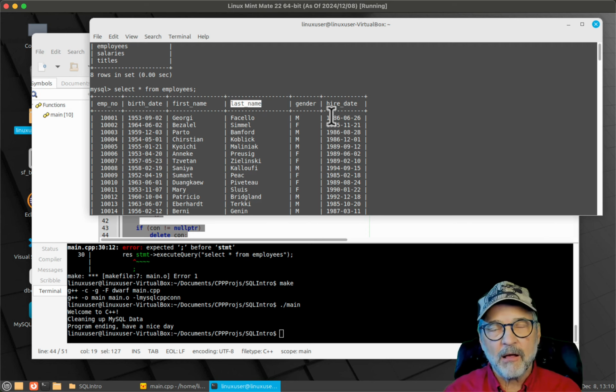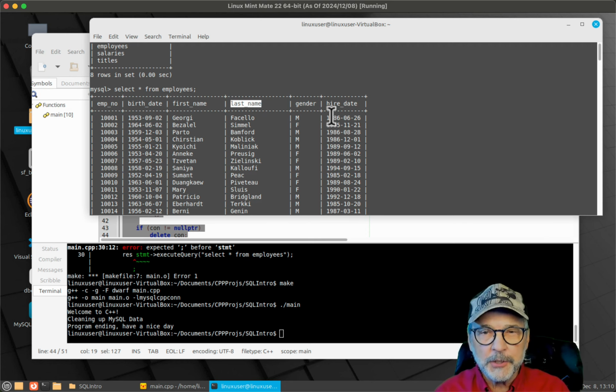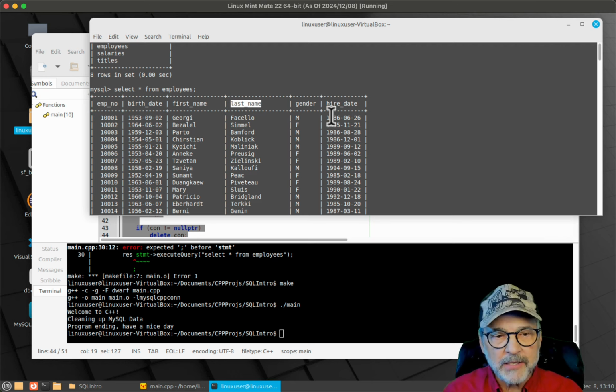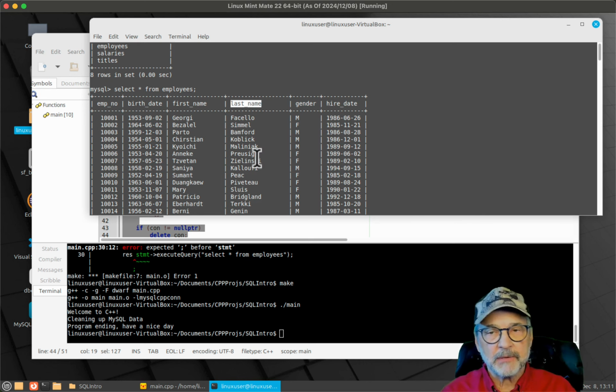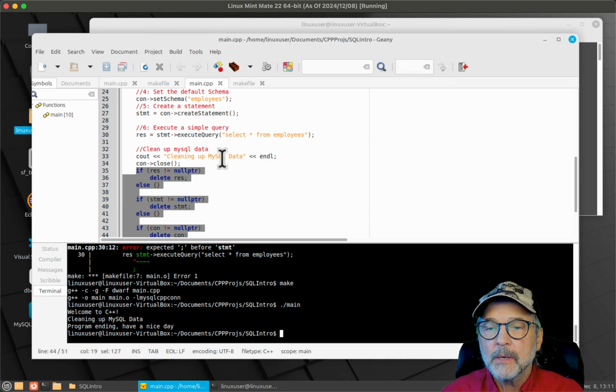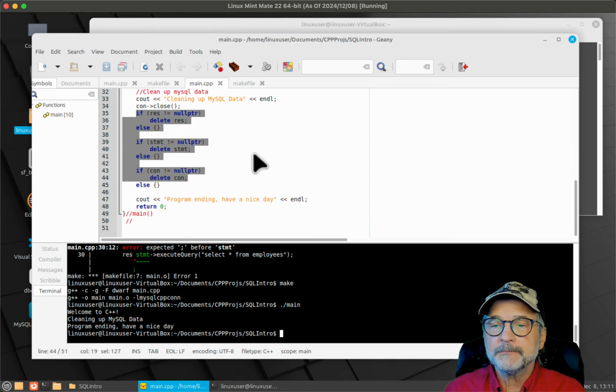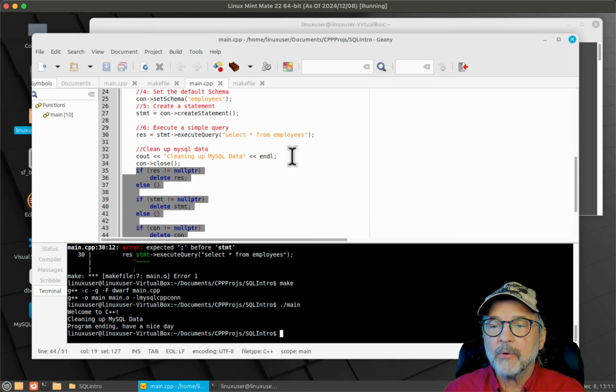Now, to process all that data, you need some kind of a loop. So let's go ahead and do that. Let's go ahead and create a loop. And the only thing I want to print off is the last name. That's all I'm going to print. I just want to display the last name. So I'm going to create a loop here after I execute my query.